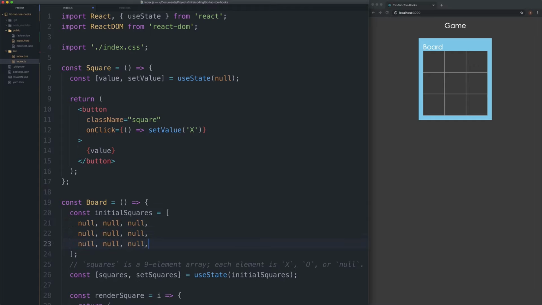Currently, each square remembers its own state value, and the value is set by a click event. Now, the state of each square is remembered in the board's squares array. And the value of each element in the array can be passed as props from the board to the square. There is no longer a need for each square to remember its own value. We will start by removing the state variable value from the square.